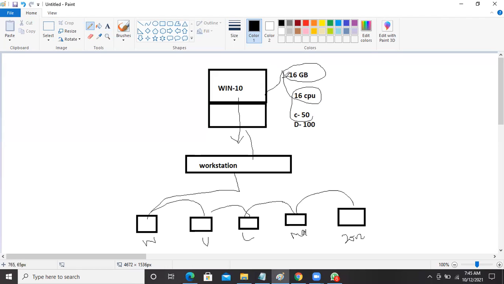This is the physical laptop, and it assigns 1 GB of RAM and 1 CPU, 1 GB RAM and 1 CPU, like that it is allocated. It will also allocate a 10 GB C drive for all these servers. The 10 GB C drive will be allocated from the D drive. Like that, resources will be allocated to run the virtual machines.